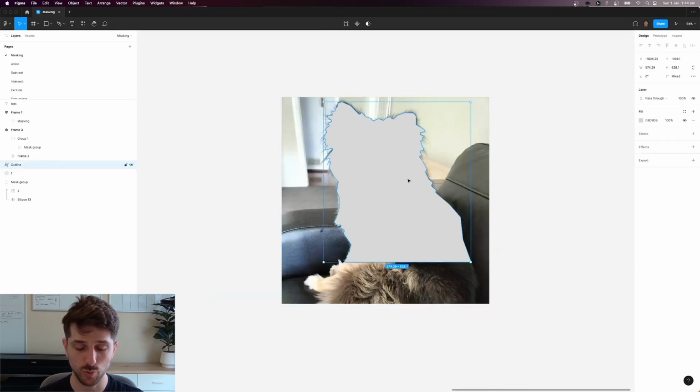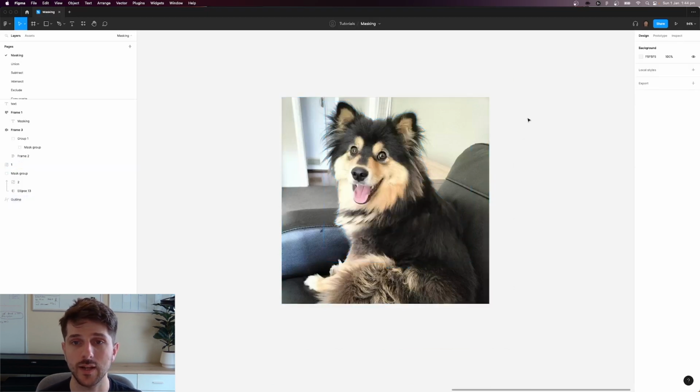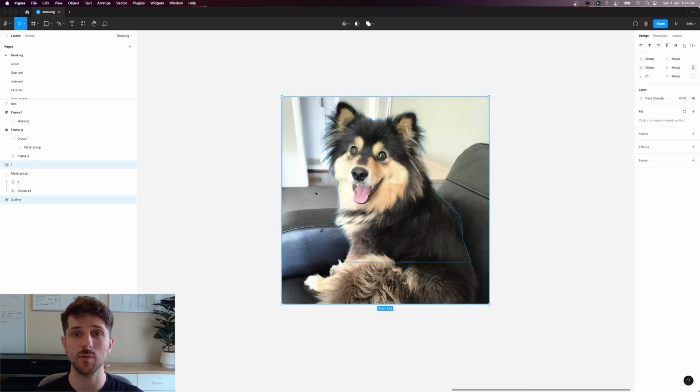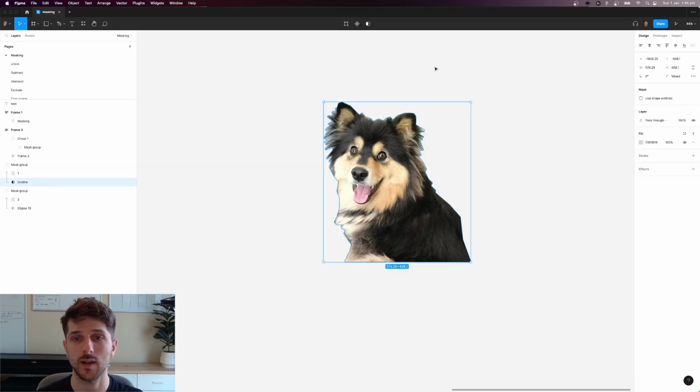Again, I'm going to push this behind the image. So I'm going to hit the left square bracket, and now I'm going to select both the image and the shape and hit the mask button. And there you've got it. We've created our mask around the dog.